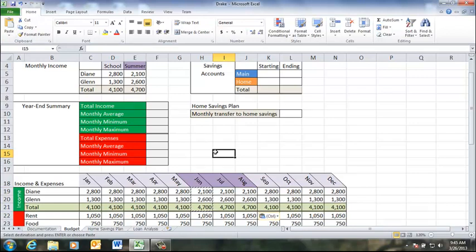Did anybody get lost or confused? Well, if you did, just pause this, rewind it, and go back and look again to see what you might have missed, okay? All right, what else do we have here? I think that's all for our income at the moment.